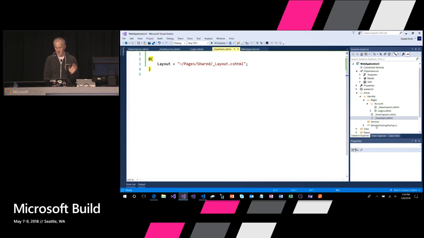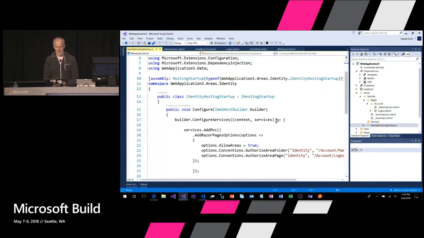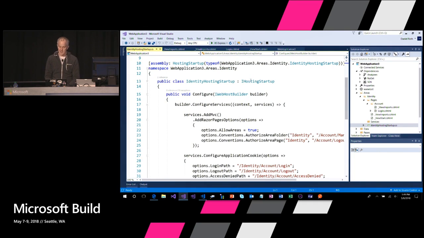The only file that's a little fancy is this identity hosting startup file. What is this guy? So this is a class that implements IHostingStartup, which is an interface that's recognized by the ASP.NET Core hosting layer. What this interface allows you to do is, ASP.NET Core hosting, that's the part where you build up a web host builder, you tell it what server you want to use and what startup class and what environment you want, and you build a host and you tell it to start and it starts listening for requests. If you have an IHostingStartup implementation, you can participate in that process without actually having to go modify Program.cs. That's what this does.